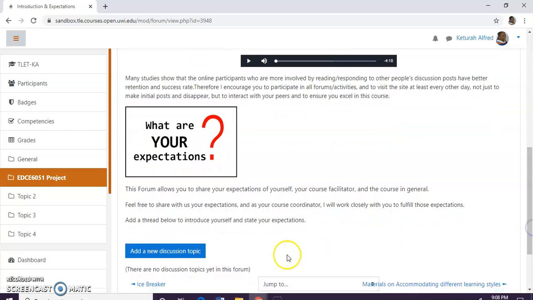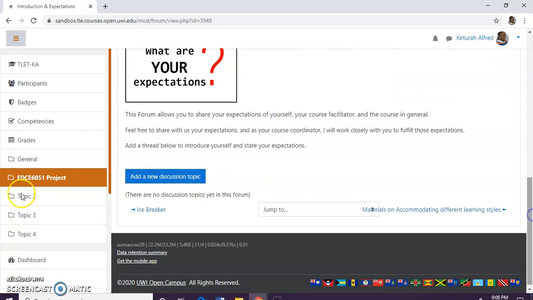And it was also inviting the students to share their own expectations of themselves, of their facilitator, and of the course in general, right? So it helped also with goal setting and so on.